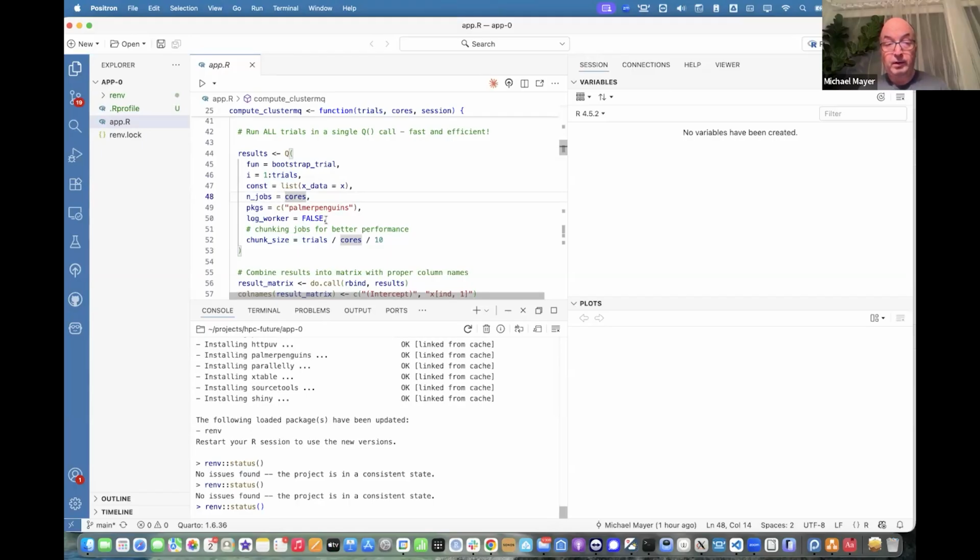I'm using the Palmer penguins data set, and instead of sending one function call after the other, I'm using some chunking here. A chunk size of 1 would mean all stuff is being sent at once. Chunk size equals trials would mean that one would be sent after the other. And here I'm just using something that, depending on the core size, would produce 10 chunks in total.